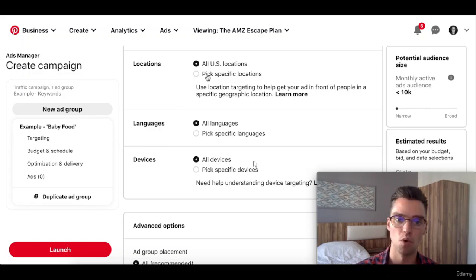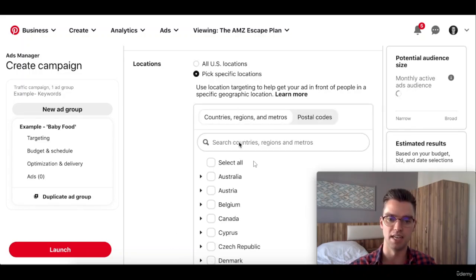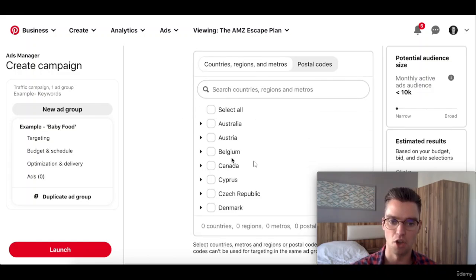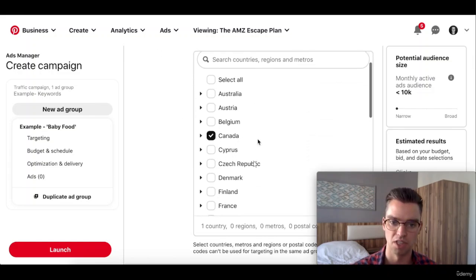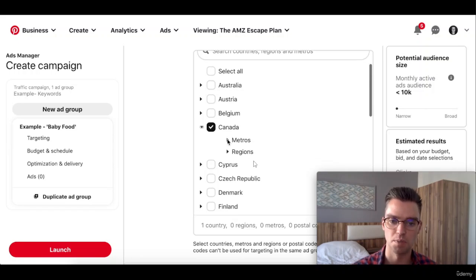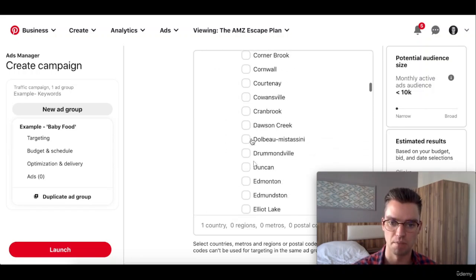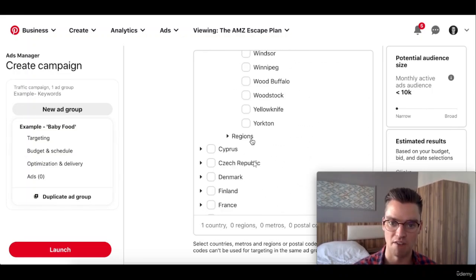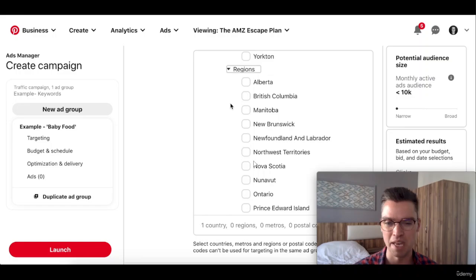If maybe it's the US and Canada, then what you want to do is pick the United States and Canada, which is pretty straightforward. Once you pick some, you can go ahead and go through here and pick specific locations. So go ahead and we'll select Canada. If you want to drill deeper as well, you can go to specific metros or specific regions. Okay, so there's metro areas where you get really detailed targeting, which is kind of awesome. Depending on some of your objectives, that might make sense. For me, it usually doesn't make that much sense with my e-commerce business.